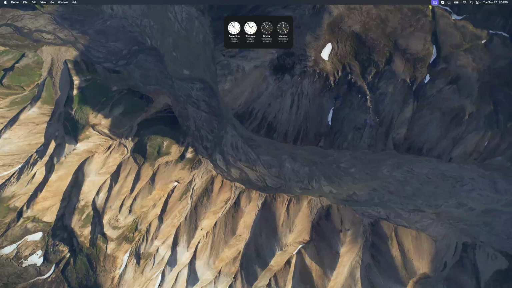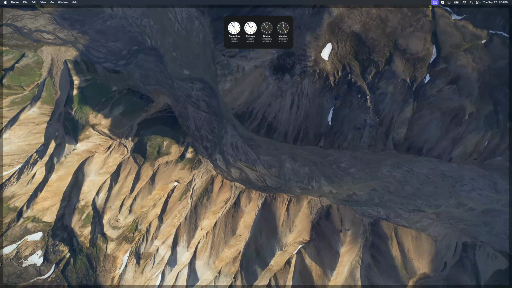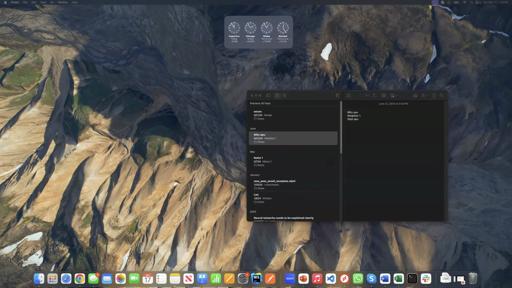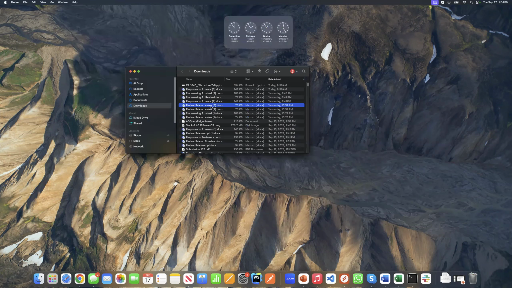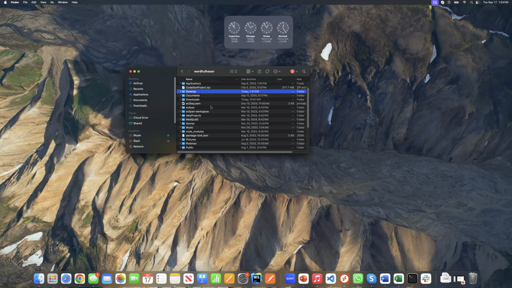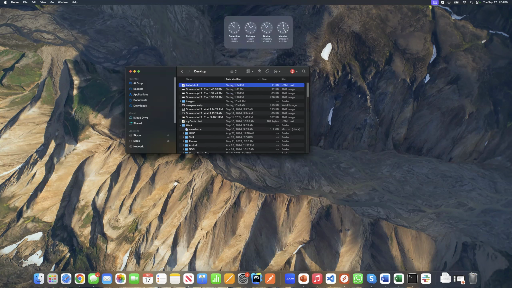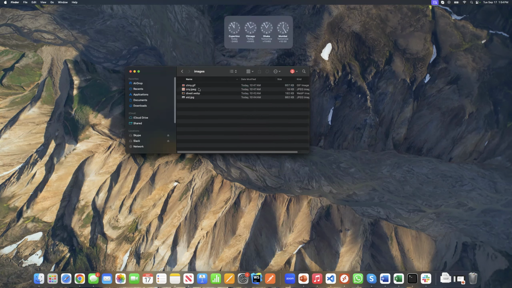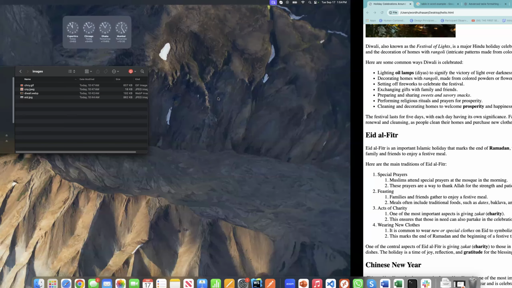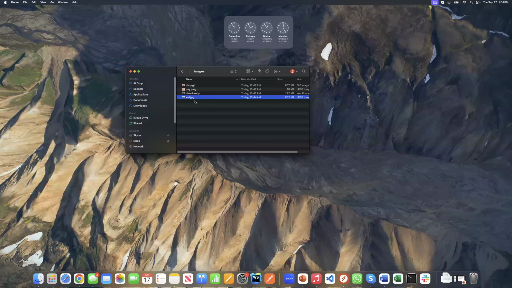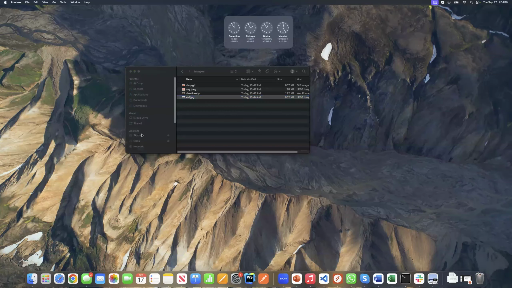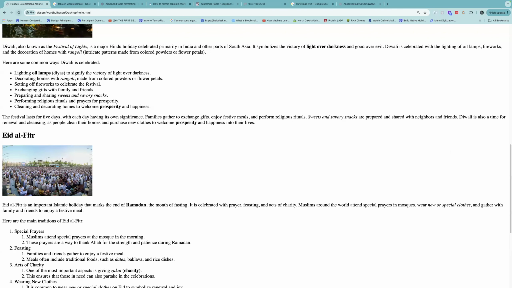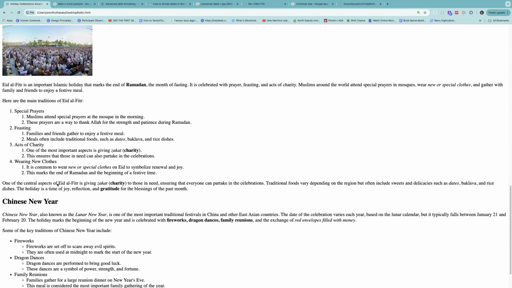If I try to search it here, let's do one thing. On the desktop, where we have the hello.html, I have a folder called images, and within images, I have these files. So I downloaded this today. If I open the Eid image, this is the Eid image. And if I reload this website, now the Eid image is showing up.